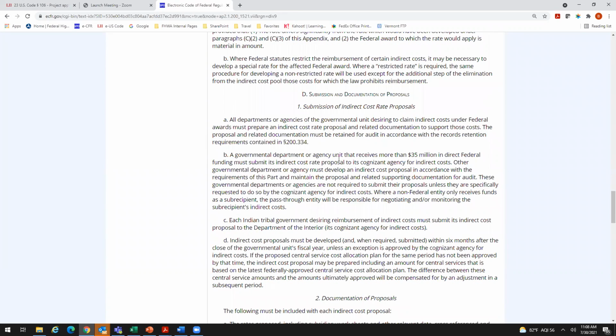a governmental department or agency unit that receives more than 35 million in direct federal funding must submit its indirect cost rate proposal to its cognizant agency for indirect cost. Other governmental department or agencies, so any entity that wants to develop a plan that receives less than $35 million and doesn't want to claim the de minimis rate. So this is where it's basically saying you can claim a de minimis rate as long as you receive less than $35 million. But if you want to claim something other than a de minimis and you get less than $35 million, this is the procedure you follow.